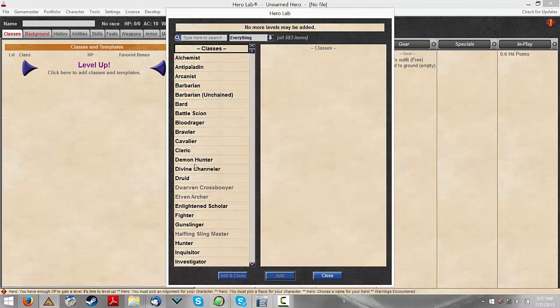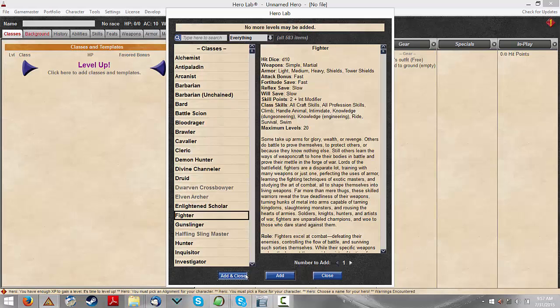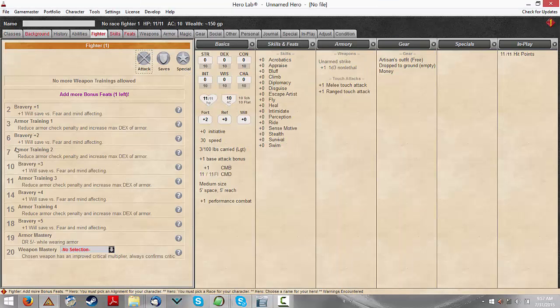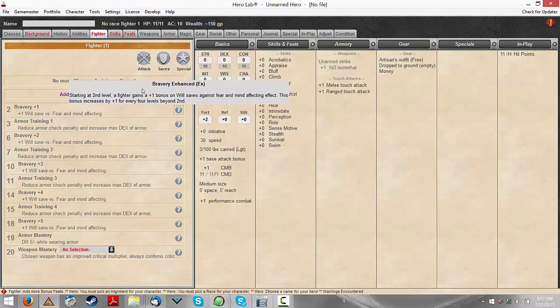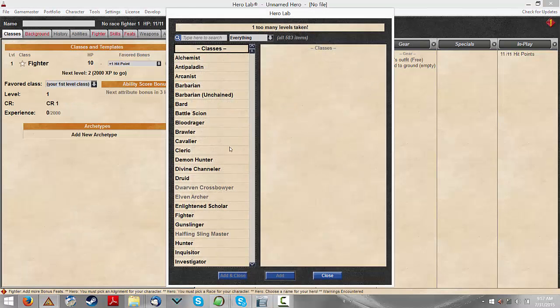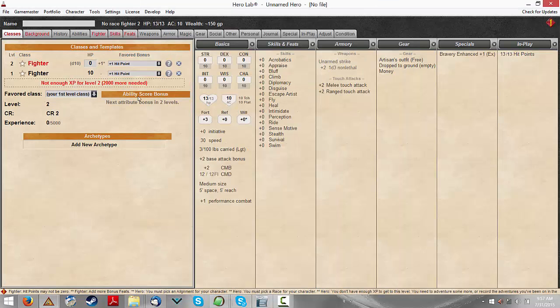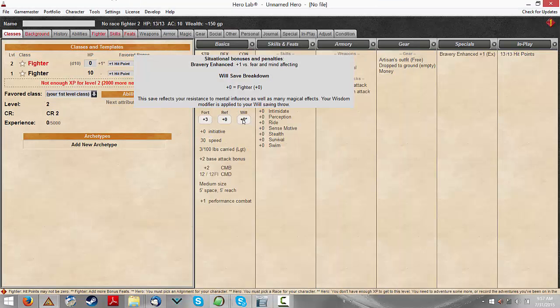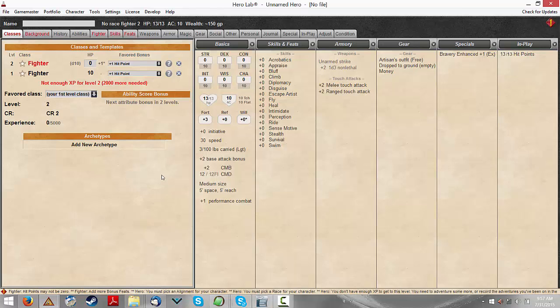Okay, so fighter. Let's make sure our stuff worked. Oh, the list name was the same, but the live name is still Bravery Enhanced. Starting with second level, fear and mind affecting effects increases appropriately. Let's add a couple more levels just to make sure that the situational works okay. And now we've got this will situational +1 versus fear and mind affecting. So it's just that simple, right?